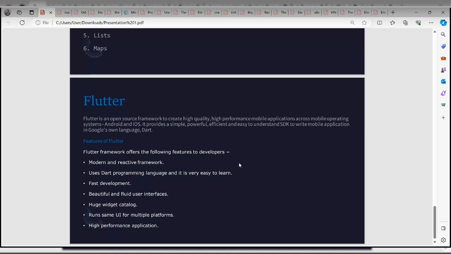Okay, so some features of Flutter. The Flutter framework offers the following features to developers. They have a modern and reactive framework. Secondly, it uses the Dart programming language and it's very easy to learn. We have fast development, beautiful and fluid user interfaces, and a huge widget catalog.